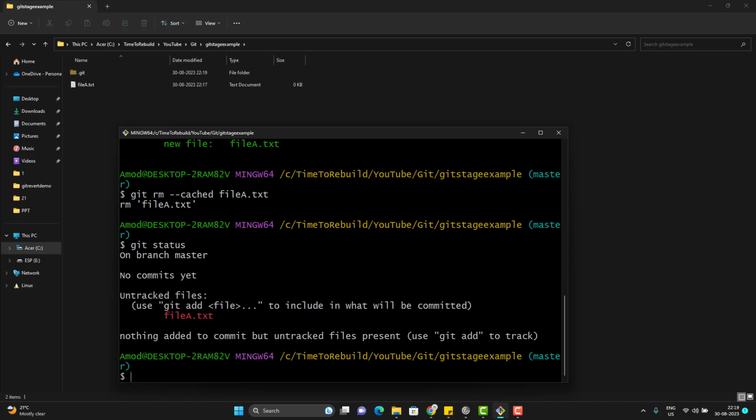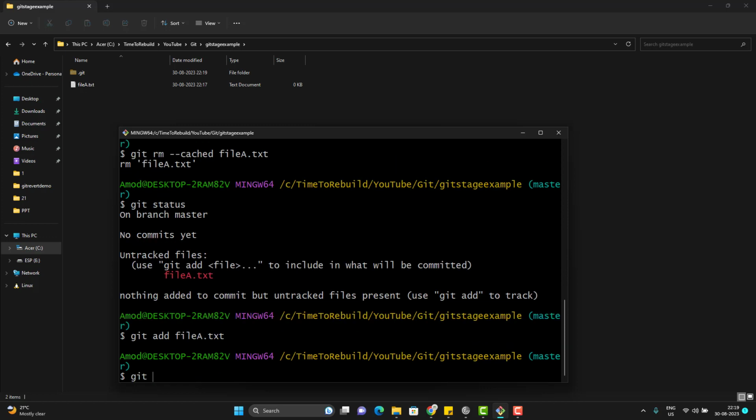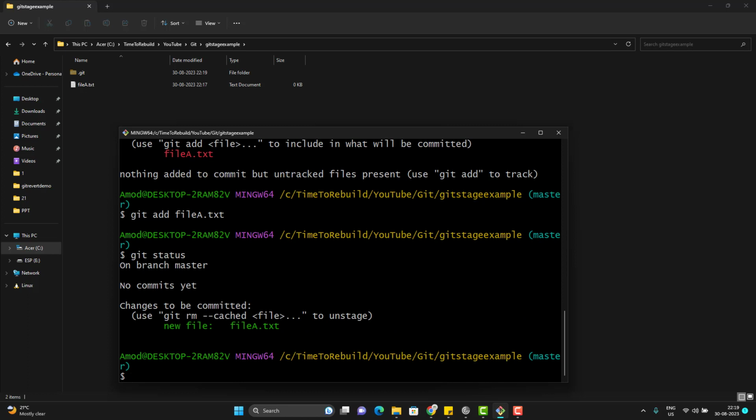So you got the concept. Let me quickly add it again. git add file a.txt, git status. So the file is in the staging area, and I already told you that whatever we stage, only that we can commit, or we can say it is ready to push. So to commit, we need to use the git commit command with -m, and here I need to give the commit message, which will be shown as the description of the commit. So let me use "added file a.txt".